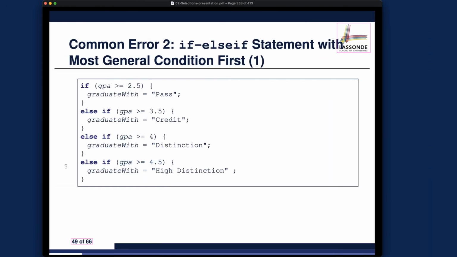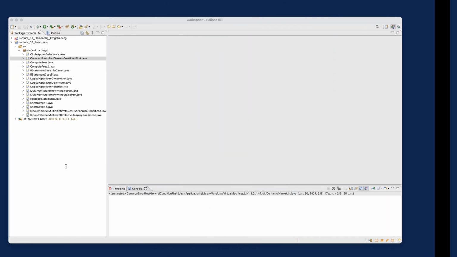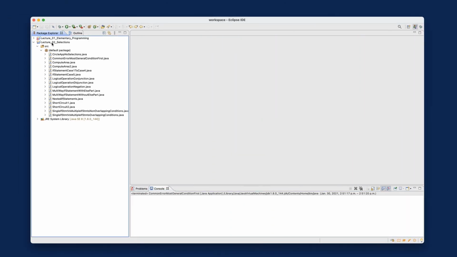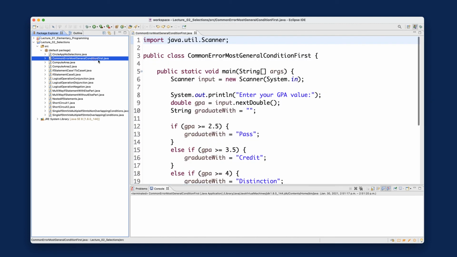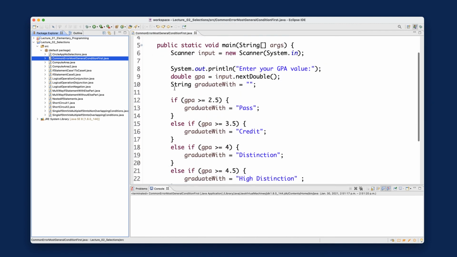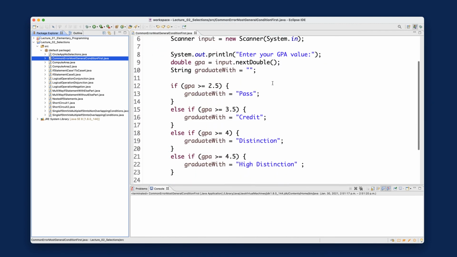I will simply go to Eclipse over here. If you look under lecture 02 selections, click on the common error, most general condition first. Click on that class, and we're going to try this value over here, exactly the same as I said. Then I'm going to put the breakpoint over here, let's say line number 8, and then I'm going to debug this program.